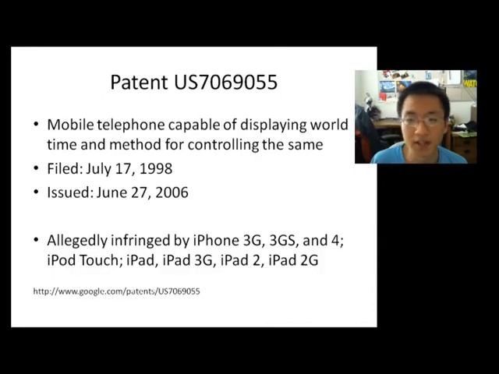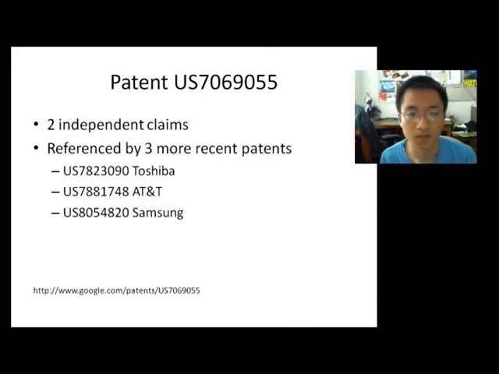Now I will talk more about the actual patent. The title is Mobile Telephone Capable of Displaying World Time and Method for Controlling the Same. It was filed on July 17, 1998 and issued about 8 years later, on June 27, 2006. Just to be clear, in the lawsuit that this patent is involved in, Samsung is a plaintiff and Apple is a defendant. Samsung is claiming that the iPhone 3, 4, and the iPad, as well as the iPod Touch, are infringing the patent. In the patent, there are 8 total claims, 2 of which are independent.